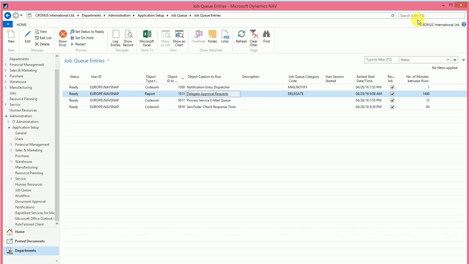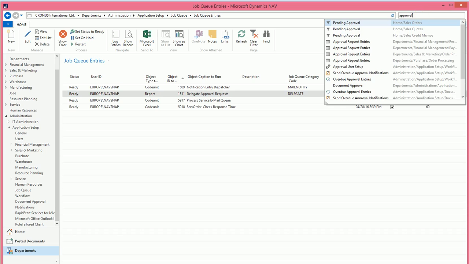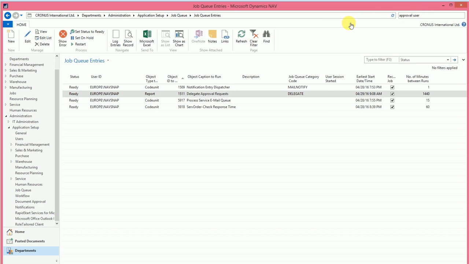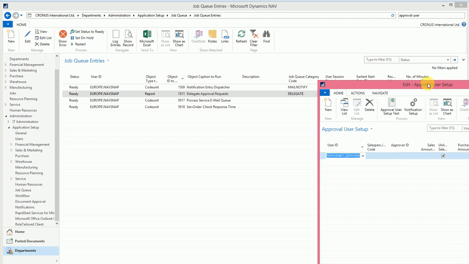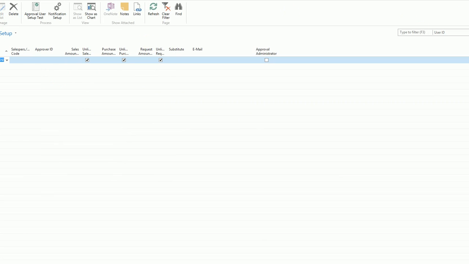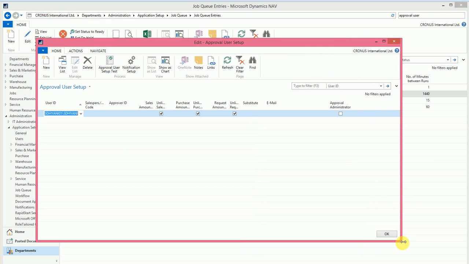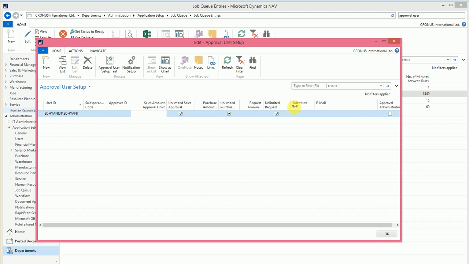Okay, let's see what is there in the approval user setup, because whenever we looked for approval in previous versions, we needed to set up approval user setup. As I open approval user setup, the screen looks similar to the old version. You have a user ID, you have the approver ID for that particular user, then you have the restriction of the amounts as in the earlier version, how much he can approve, or if he is the final approver, then he is the unlimited sales approver, unlimited purchase approver, or unlimited request approver. So everything remains the same.